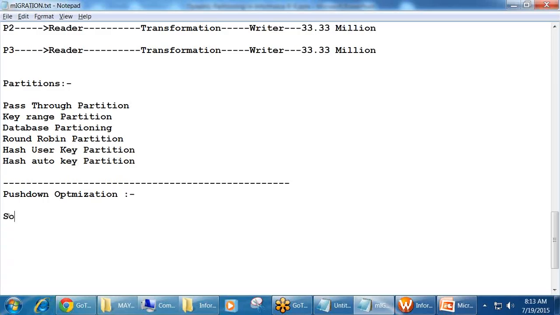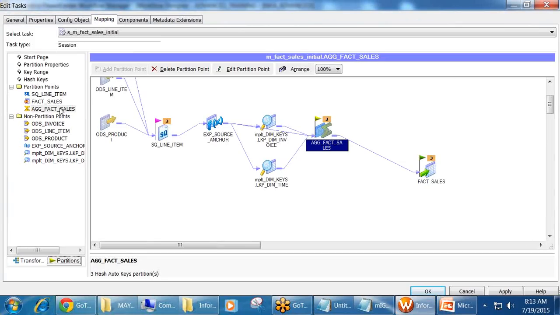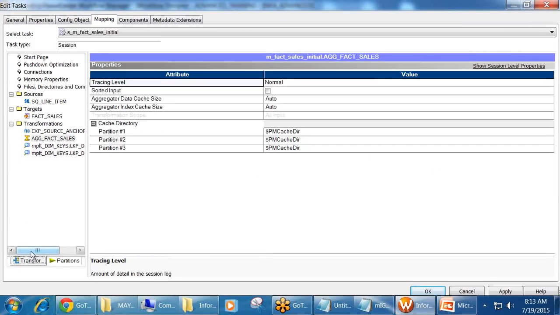So pushdown optimization can be enabled at the source level, at the target level, or as full pushdown optimization. When you go to the Workflow Manager, pushdown optimization is a licensed option. You see that option here, pushdown optimization.